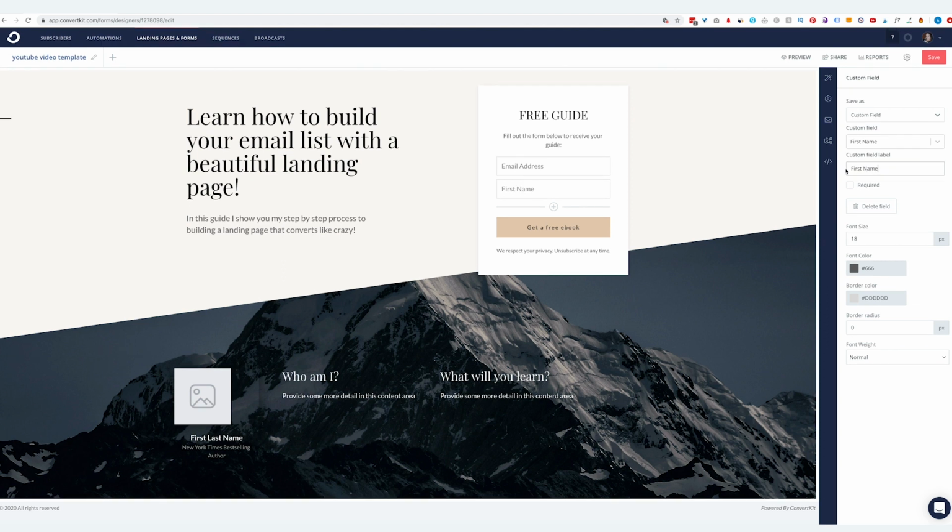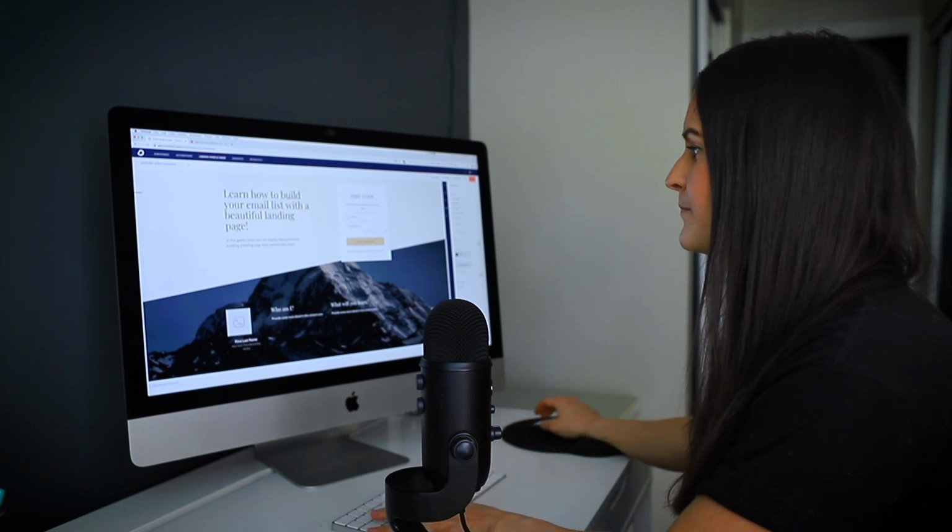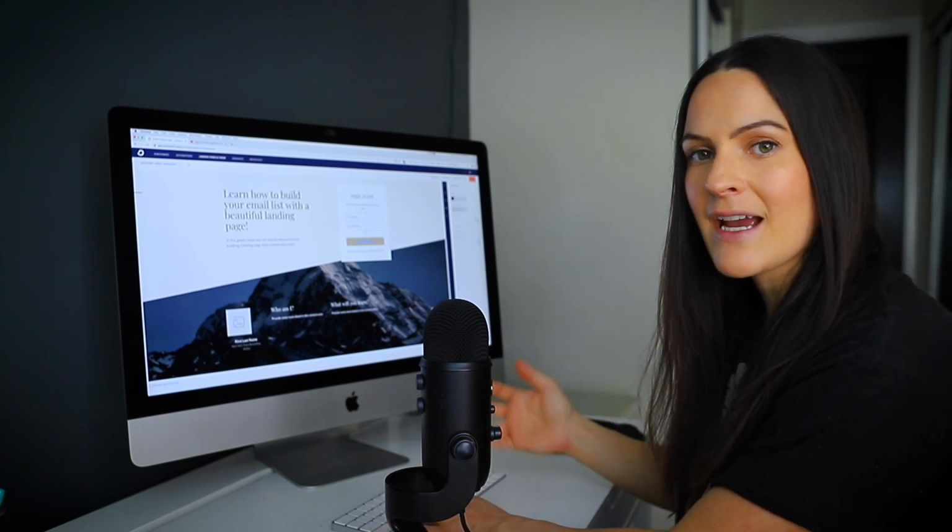And I'm also going to change the order here. So if I hover over the first name box, you'll see this little icon show up on the left here. All I have to do is drag that up above the email address field, and now that's the way that it will display. I think this makes more sense, and people are used to writing their name first and their email second. So I'm also going to go ahead and change the text of the button.